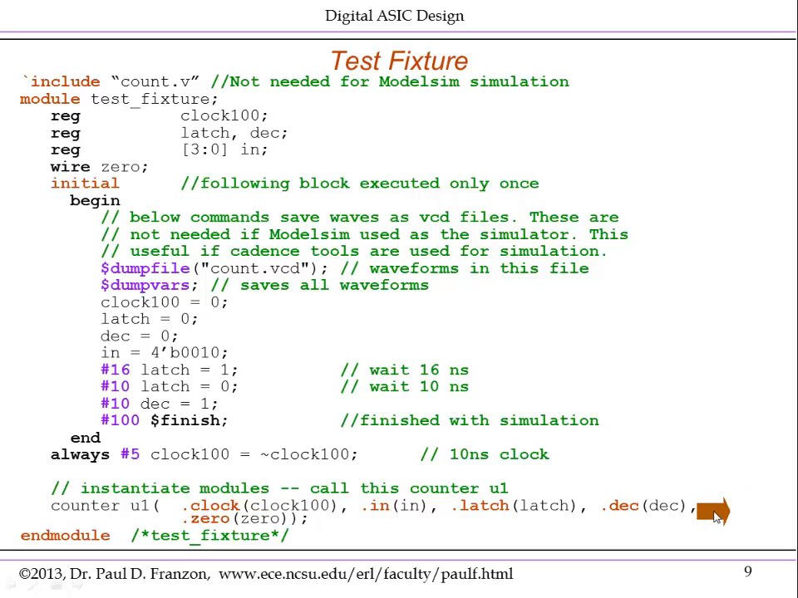Just so happens the rest of these I've kept the names the same. That is convenient. They don't have to be the same, and in fact it can get a little confusing if they are. However, there's no harm in doing this. So we've built a copy of the test fixture, and we're describing how the signals within the test fixture are connected to the ports of the module. The advantage of this dot parentheses format is you don't have to maintain the order of the ports.